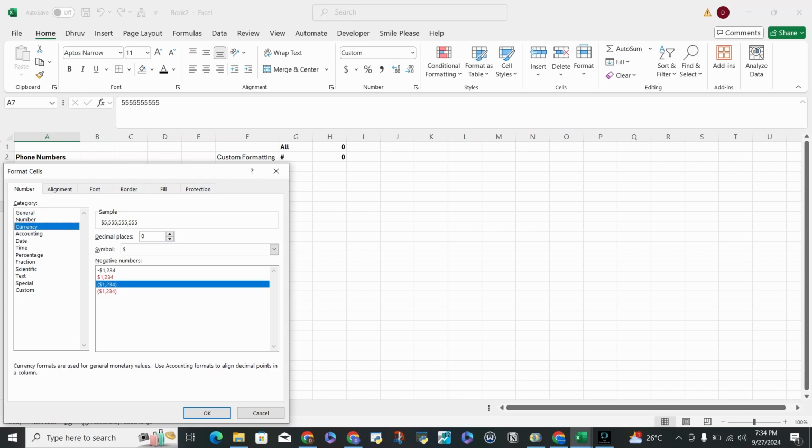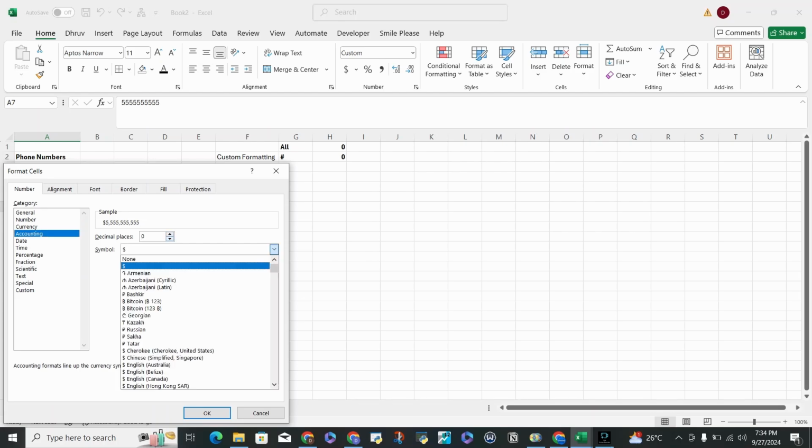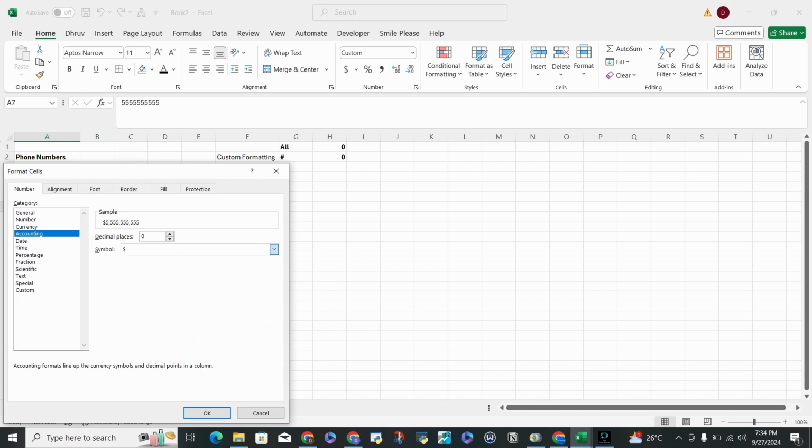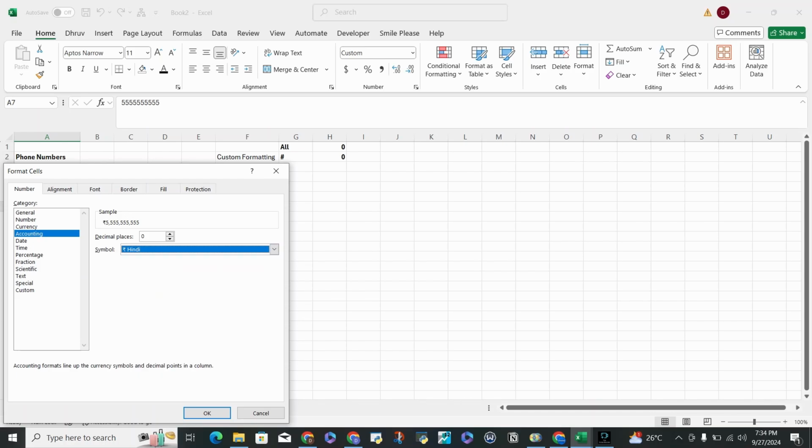We can use currency, right? Or accounting. How many decimal places do you want to have, and what symbol do you want? You can have Indian rupee also, INR. Sorry, I have to search for Indian rupee. You can find Indian rupee here and there. Pretty sure it would be under Hindi. Yep, now you have the rupee sign here.